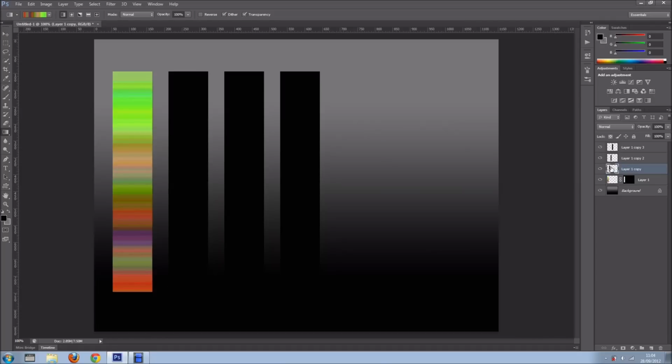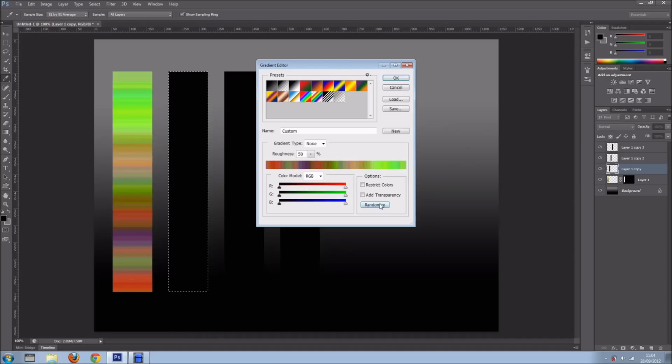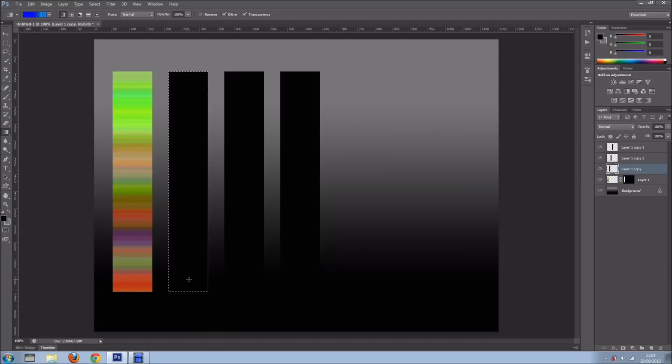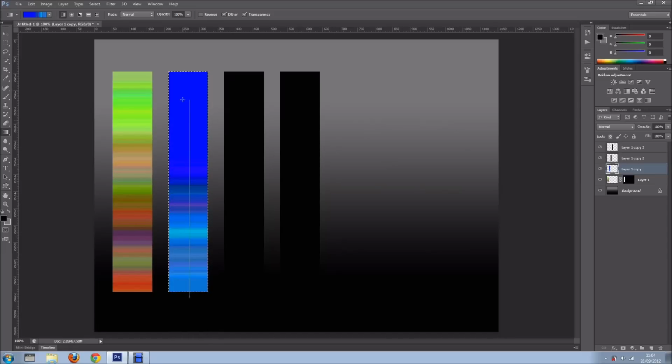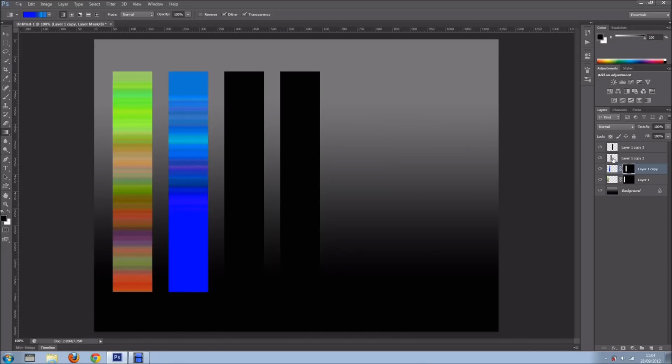Now I'm going to the other layer. I'm going Control or Command on the Mac and click, and now we've got that selected. Go and randomize this one, why not? So we've got something like so. Actually I'm going to do it the other way around. Yeah, looks cool. And add a layer mask.